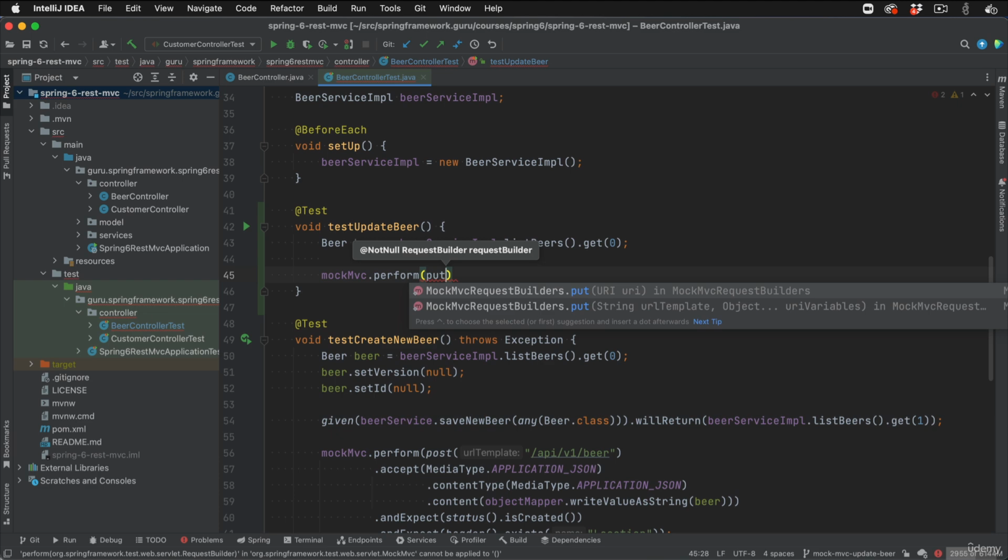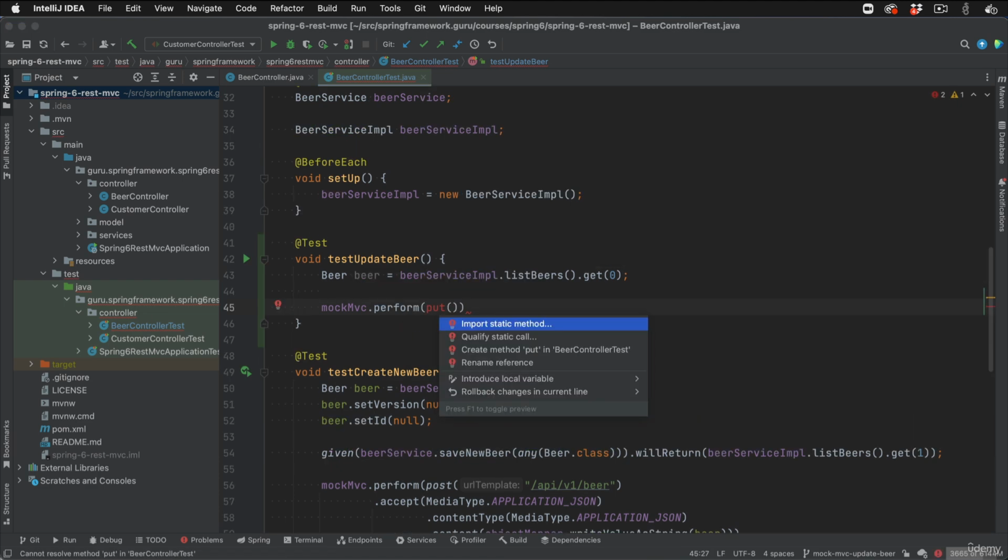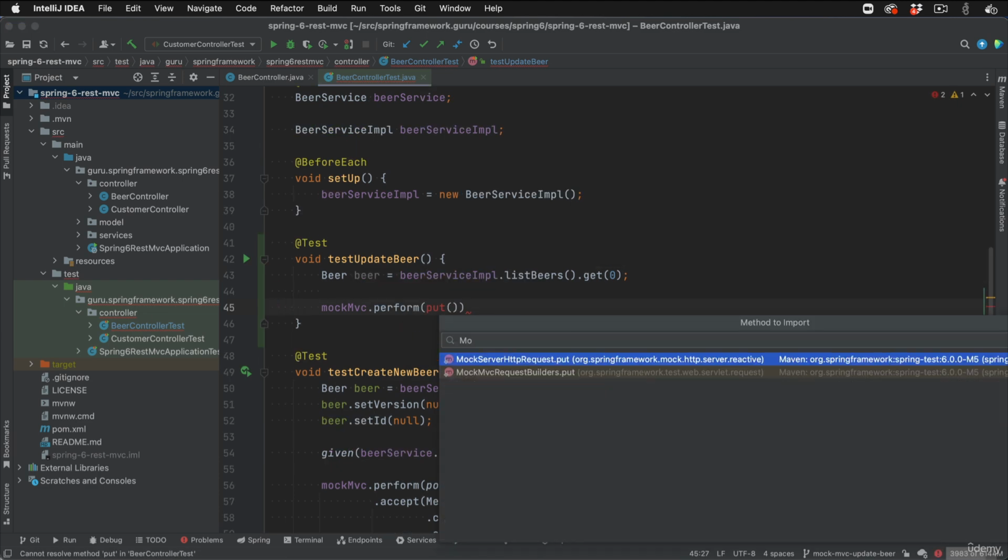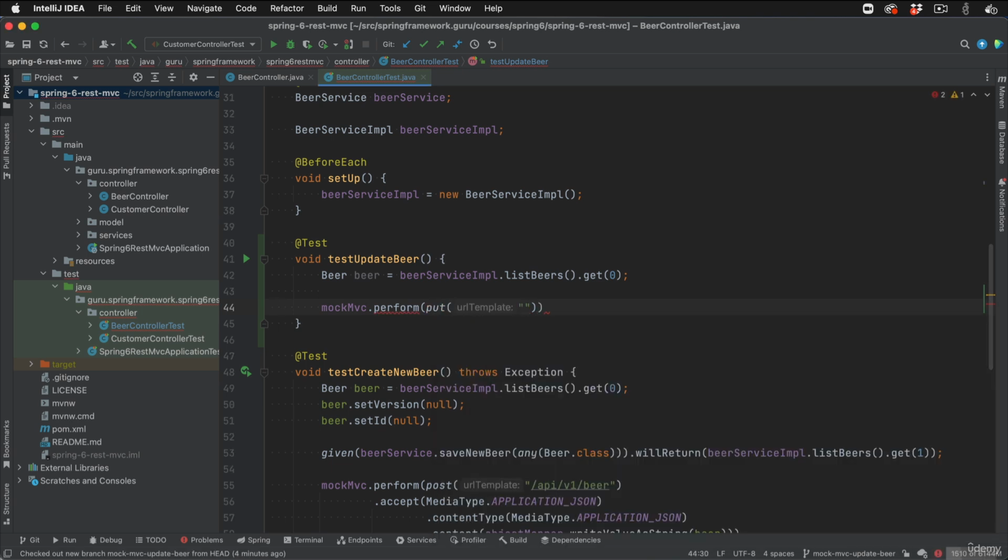This time we're going to be doing a put operation. Need to go ahead and import that, import static. And in this case, we're going to do the MockMVC request builders put method. This again is going to go /api /v1.